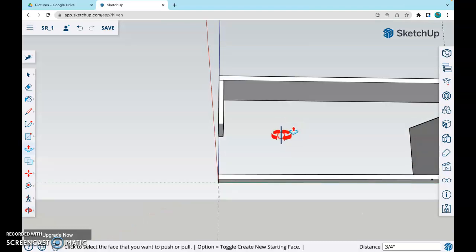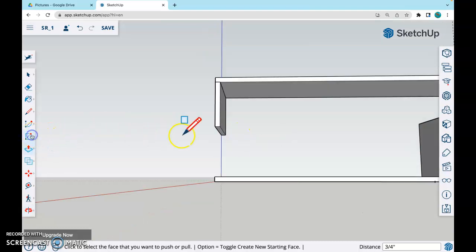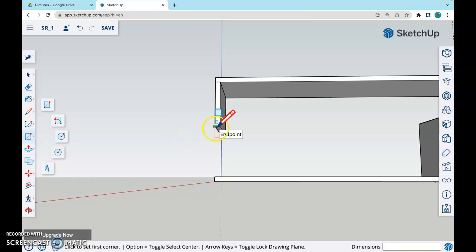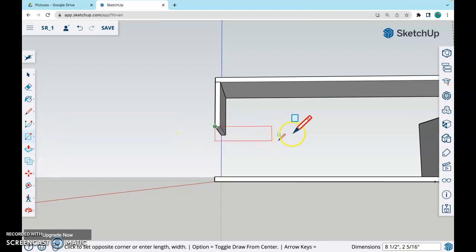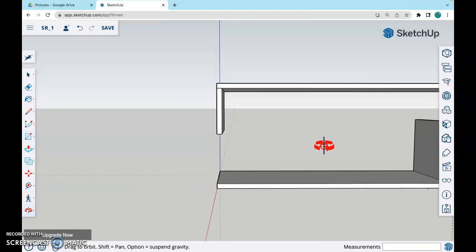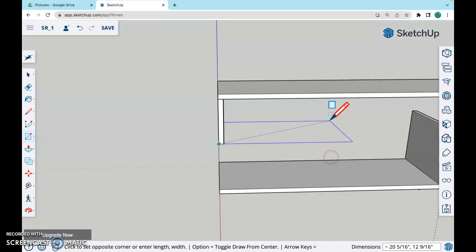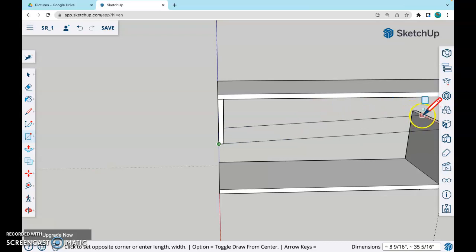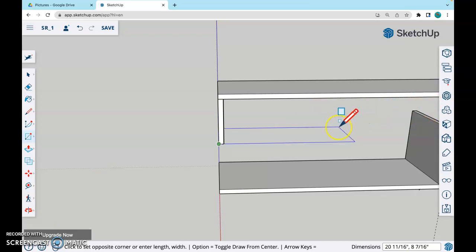Alright, on this left side, I'm going to click this corner right here. I'm going to start drawing a square. This square needs to be blue. If it's not blue, it's not right. It's drawing the wrong way. But blue is drawing the right way. I'm starting to draw this way. That's what I want. I'm at what it needs to be.